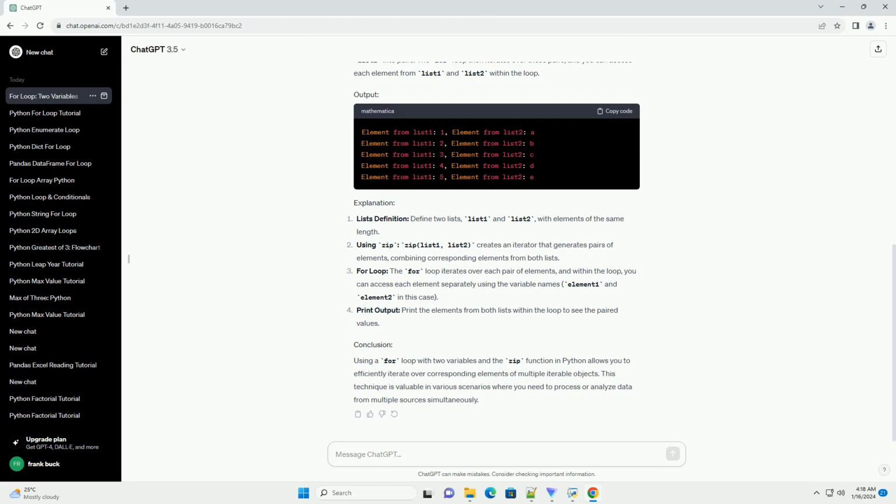Using a for loop with two variables and the zip function in Python allows you to efficiently iterate over corresponding elements of multiple iterable objects. This technique is valuable in various scenarios where you need to process or analyze data from multiple sources simultaneously.